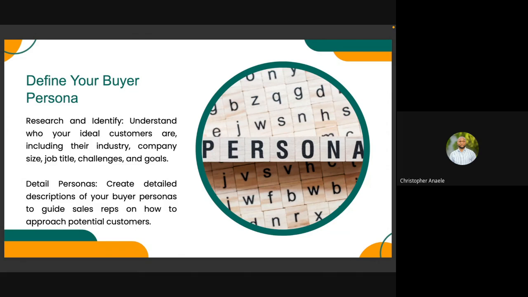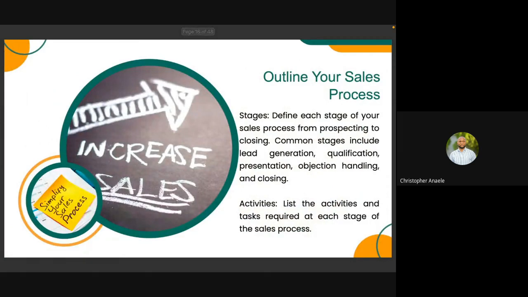When you do the buyer's journey, you can then plug in different strategies based on that journey, right? So you want to create a detailed persona, create detailed descriptions of your buyer personas to guide your sales rep on how to approach potential customers, right? You want to outline your sales process. You define each stage of your sales process from prospecting to close. Some of the common stages include things like lead generation, qualification, presentation, like I said earlier, objection handling, and then you close. You also want to list the activities and tasks required at each stage.